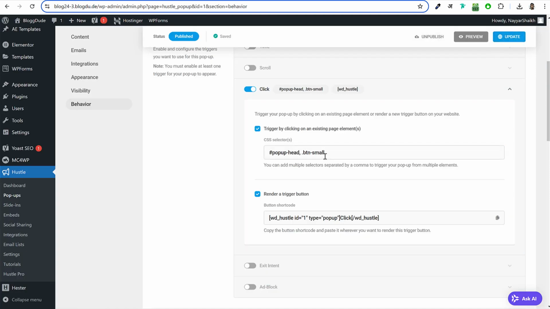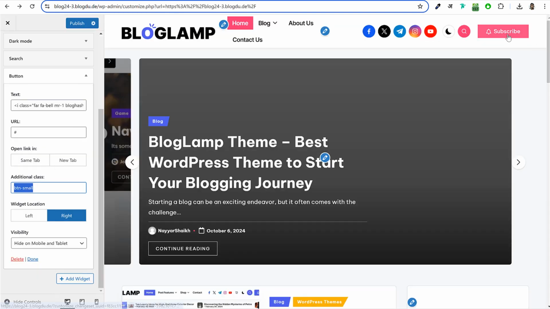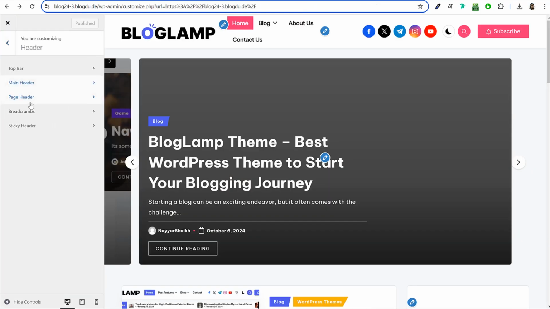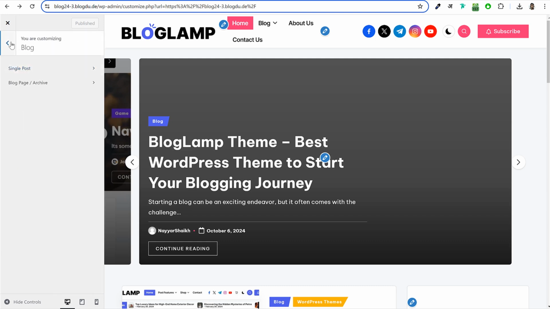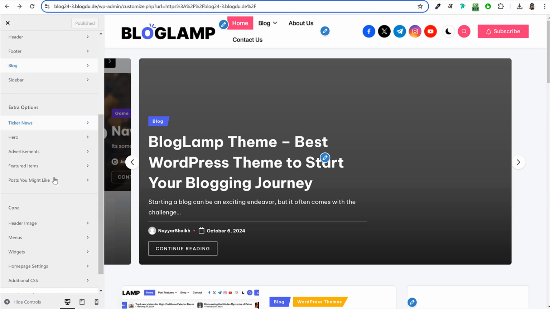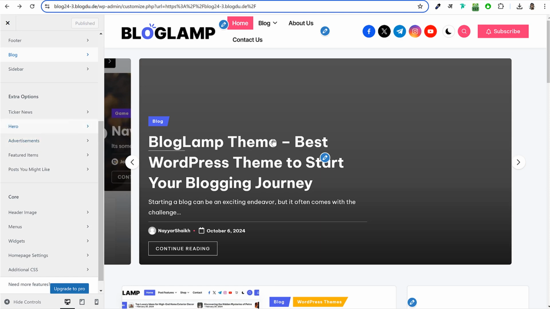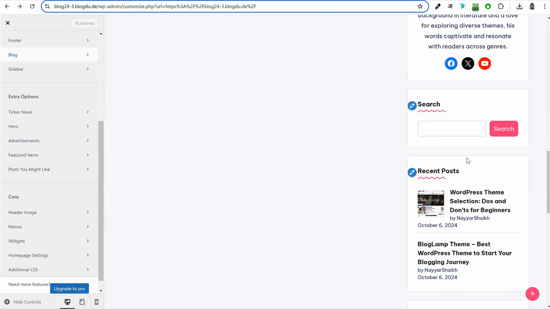Click on update. Now when somebody clicks on this subscribe button as well, it will open that thing for you. Okay, now click on publish. Again, come back. Page header, we don't want blog. Let's select not the blog. Select this one. For example, so we want sidebar.